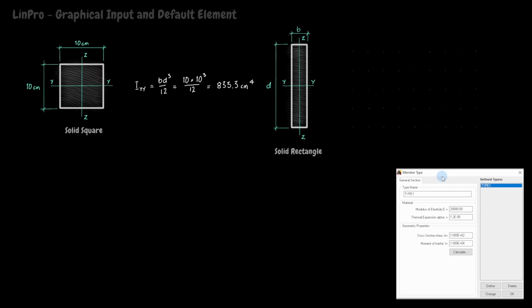Starting with the area, A equals B times D equals 100. Hence B equals 100 divided by D. Call that equation 1. Next, the second moment of area. IYY for a rectangle equals BD cubed upon 12 equals 10,000. Hence B equals 120,000 divided by D cubed, equation 2.